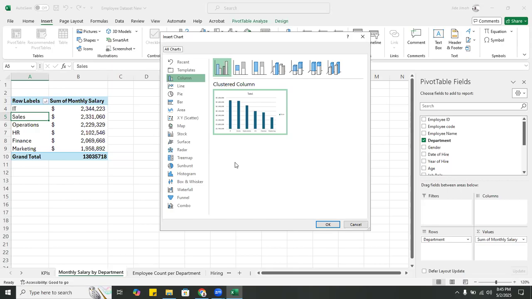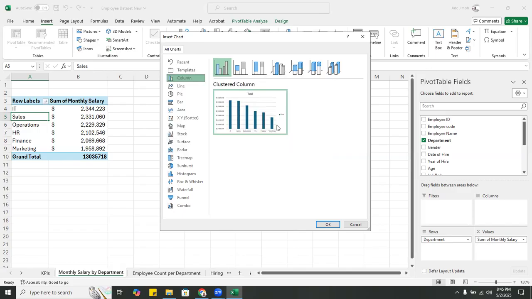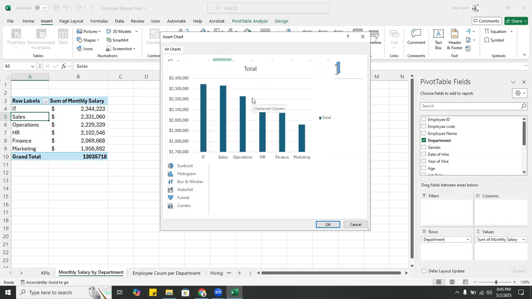We start with the first chart that we have there, called a column chart. When you click on the column chart, it's going to show you a preview of the chart. So once I click on this place, if you are looking at this chart, also keep an eye on your pivot table.